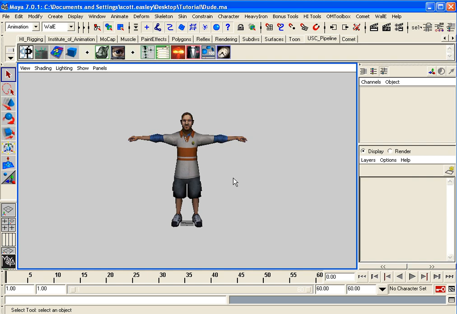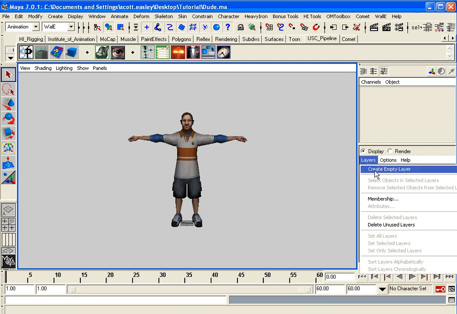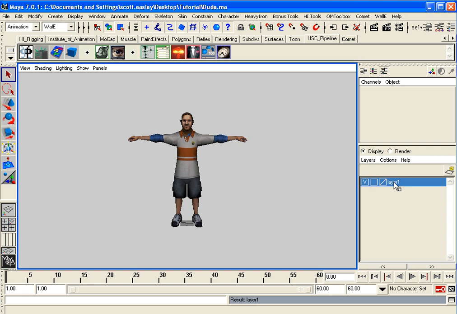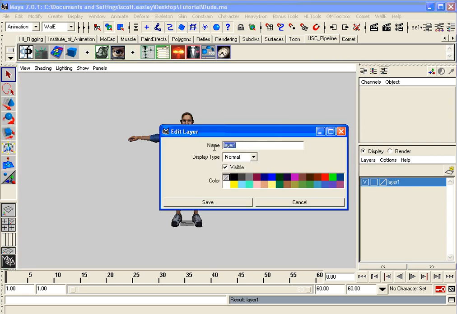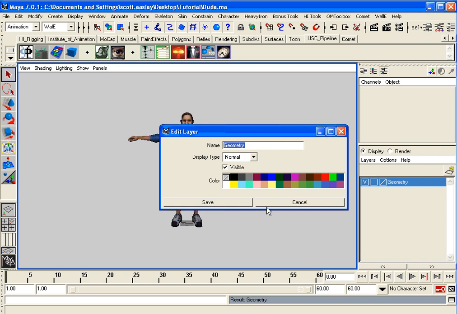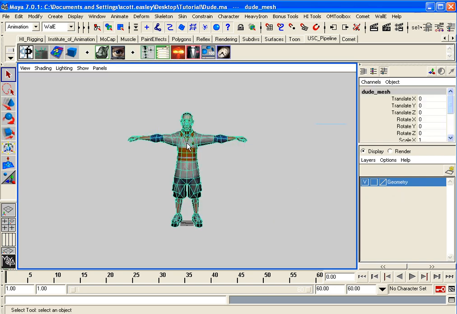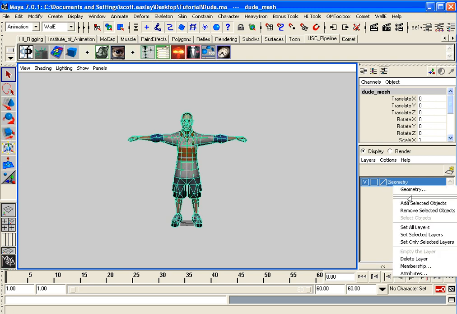So the way I like to rig is I like to come up first and make sure that this does not get in our way when we start to move locators around. So go over here to the layers and create empty layer, then double click on the name and give it a name like geometry or something. At that point, you've created a little layer that you can then select either through the outliner or on screen your mesh, right click on the name and drop down to add selected objects.